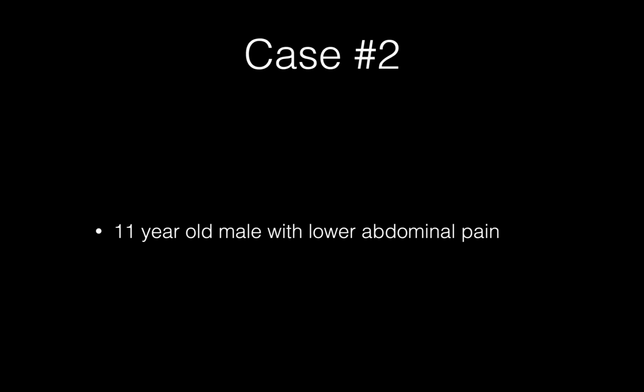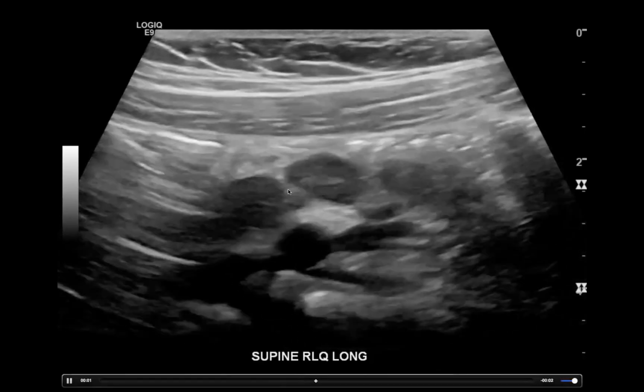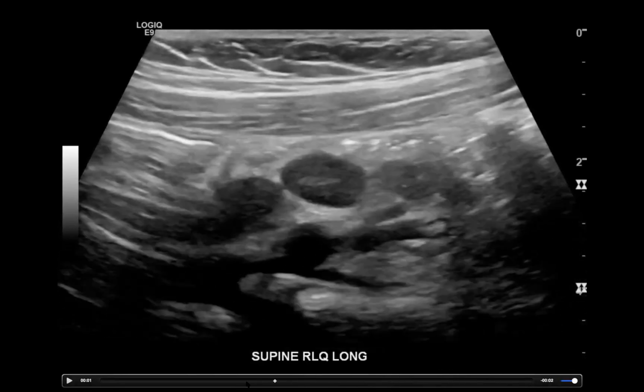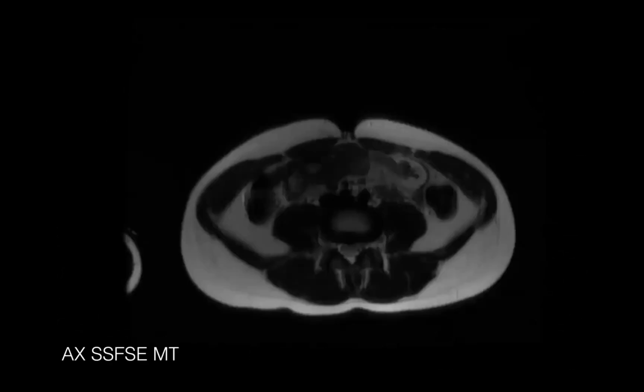Okay, so this is an 11-year-old male with lower abdominal pain. Here's the ultrasound. I show this in part to give you a sense of why we love MR so much. It's pretty hard to get much out of this. You get the sense that there may be some lymph nodes there, like this region here, maybe a lymph node, hard to tell.